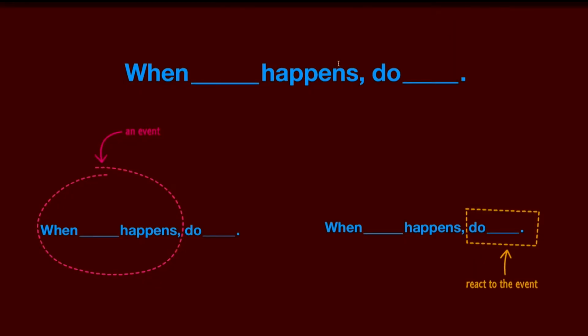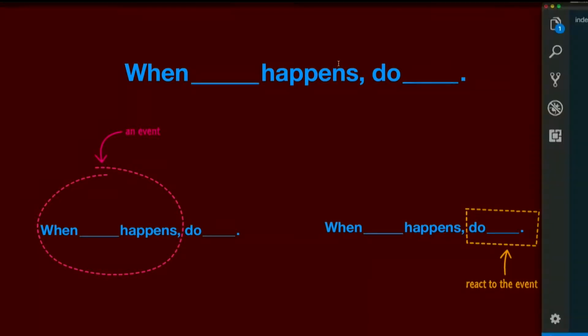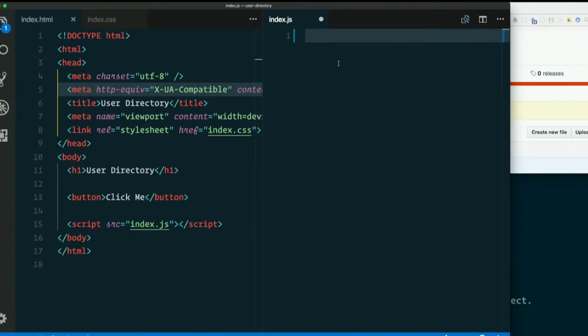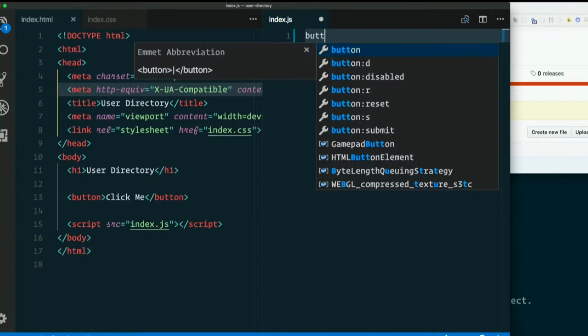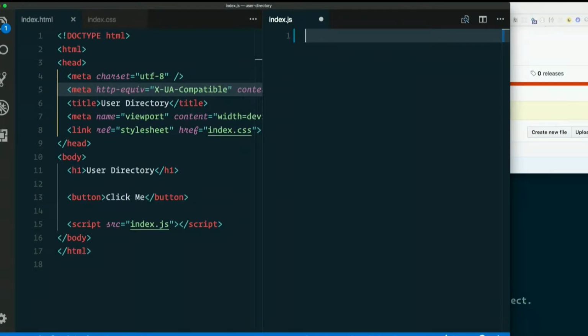I knew it was going to do that. When an event happens, do something. So the event is going to happen to what element on the page? The button. It's the thing being clicked. So let's grab the button. How do we grab the button using JavaScript?